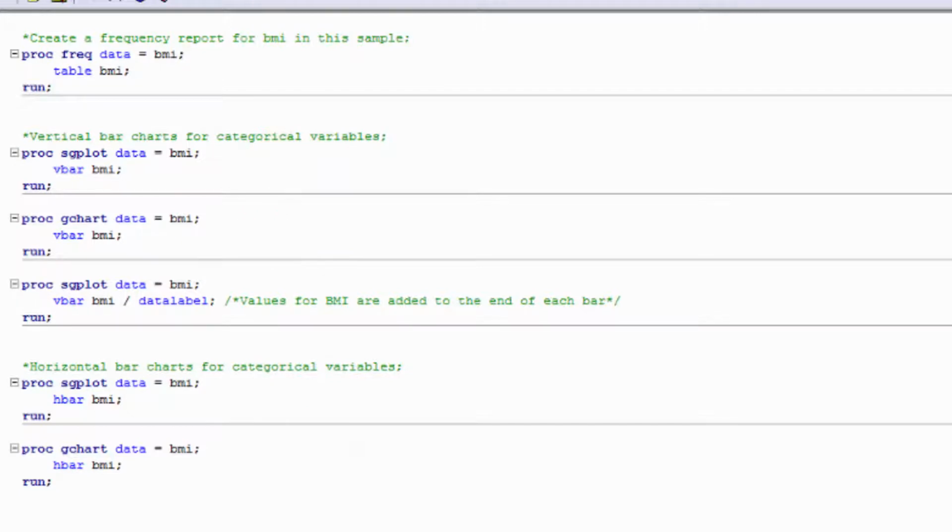You start with the keywords proc sgplot or gchart, depending on which procedure you want to use. Then there's the keyword data, followed by the dataset you want to use. The second statement tells SAS what kind of graph you want to create. VBAR tells SAS to make a vertical bar graph, and HBAR tells SAS to make a horizontal bar graph. Next, you tell SAS what variable you want graphed. Here we're using the variable BMI. And finally, you end the proc step with a run statement.